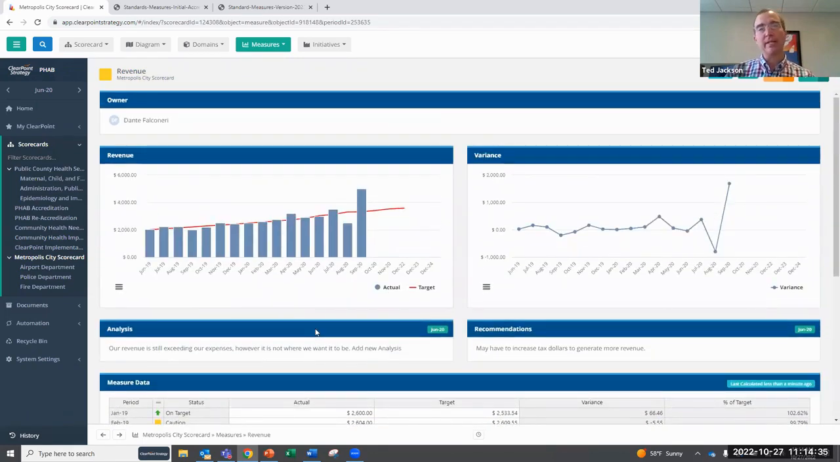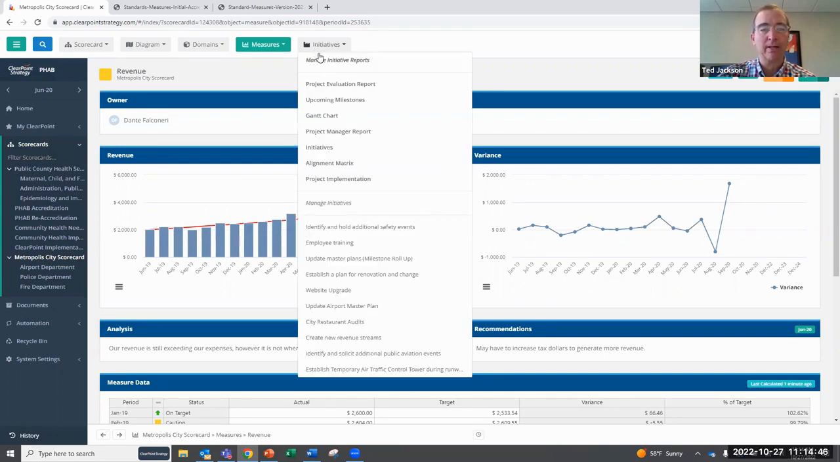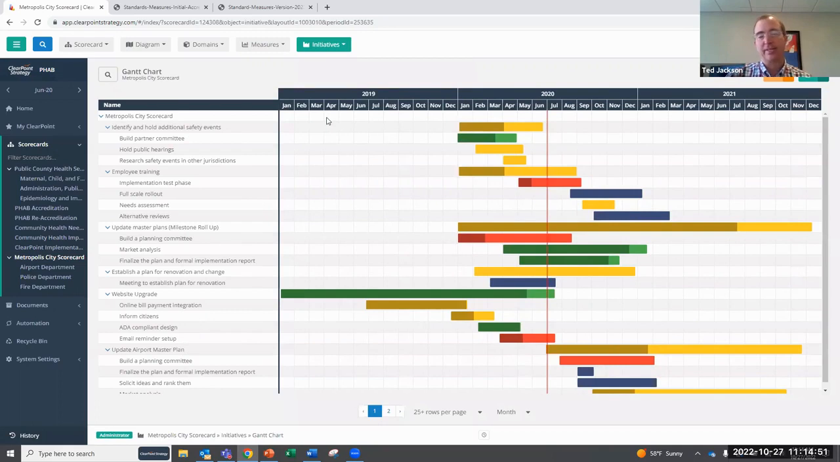So ClearPoint is really easy to be able to track this information for you. I'm just manually putting in information, but we can automatically source information as well. And then, of course, we also have charts. We can track projects in our Gantt charts. These are just showing our project status, of course, green, yellow, and red, meaning on track, off track. And then we also have shading to show you percent complete there.